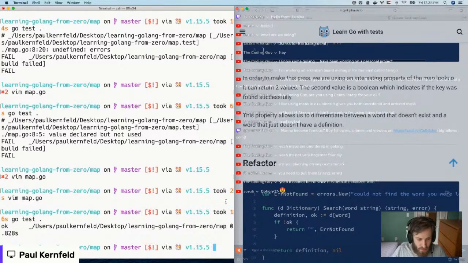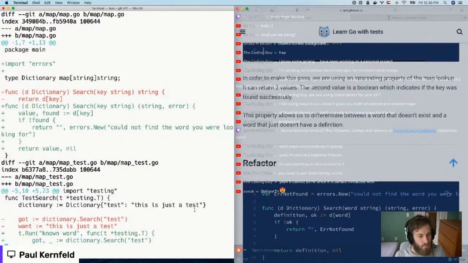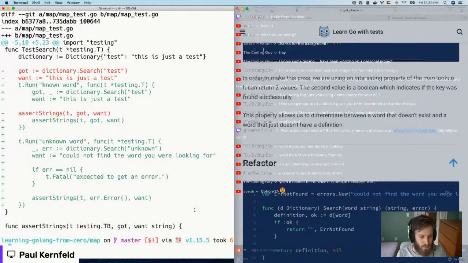So the test was passing. What did we just do? We did import errors. Yeah, and so this is like returning, it can handle the empty case, I guess you'd say.